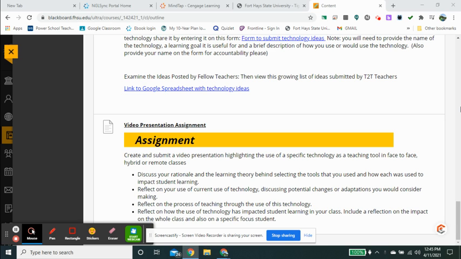It says create and submit a video presentation highlighting the use of specific technology. Well, I actually taught a lesson for this class, and I use Screencastify, which is my preferred platform. I pay for the upgraded subscription.